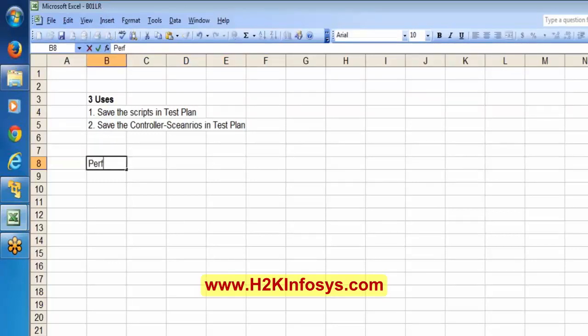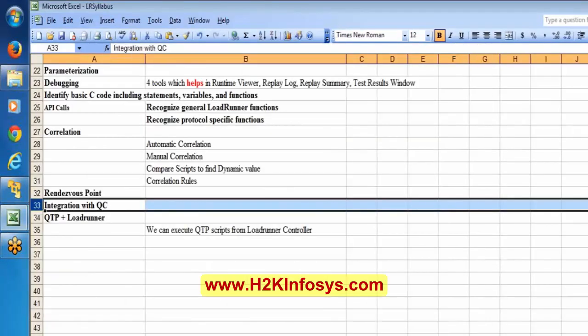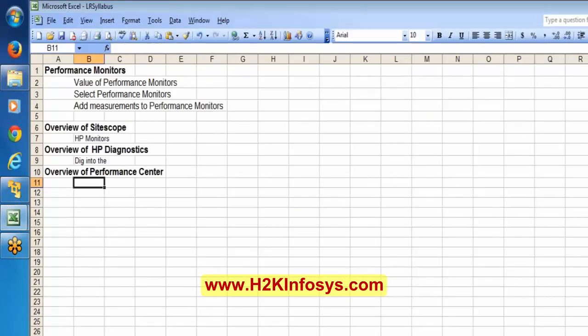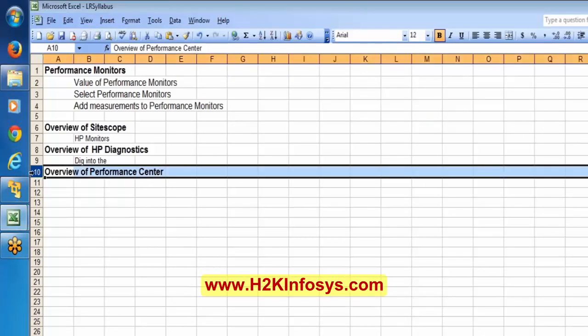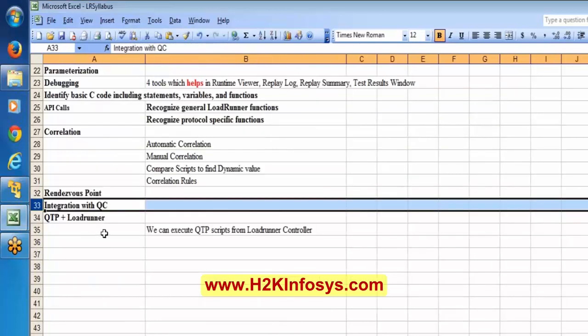Moreover, there is something called Performance Center. For this, we'll probably get an idea in the coming classes. If you look at the syllabus, I have done my syllabus over here. Somewhere here we'll be discussing this: an overview of Performance Center. As part of this, we'll try to understand what Performance Center is. Basically we can keep all the scripts in Performance Center and execute them from there. We'll discuss that in the coming classes.